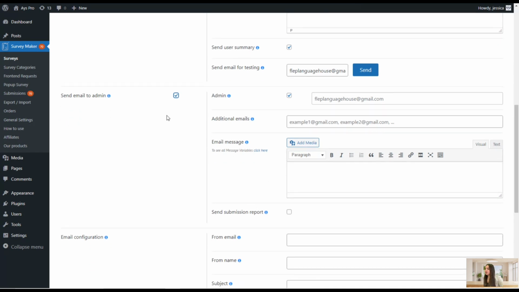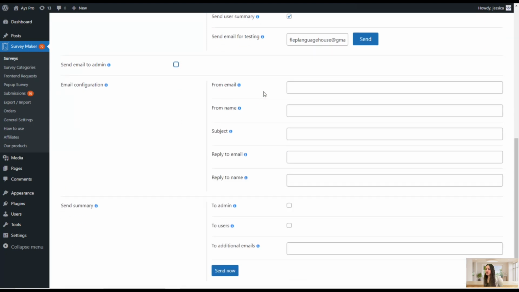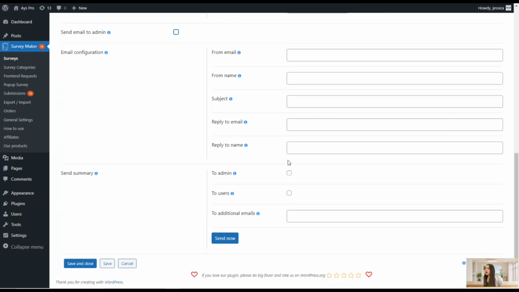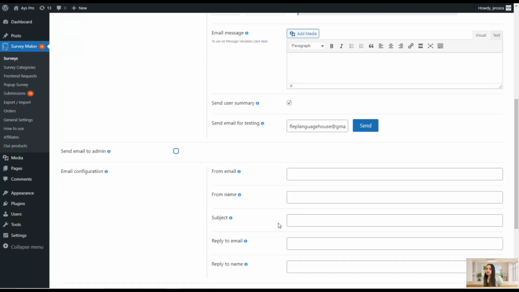We can untick this feature, and here we can specify the email configuration settings, like from email, from which email address the email will be sent, the name, subject, reply to email, and reply to name. And of course, we can send summary of all user submissions, both to admin, to users, and to additional email. We can click on a send now button and see the results sent to the users for testing purposes again, to see how the email looks like. And we will display this at the end of the video when we publish the survey.